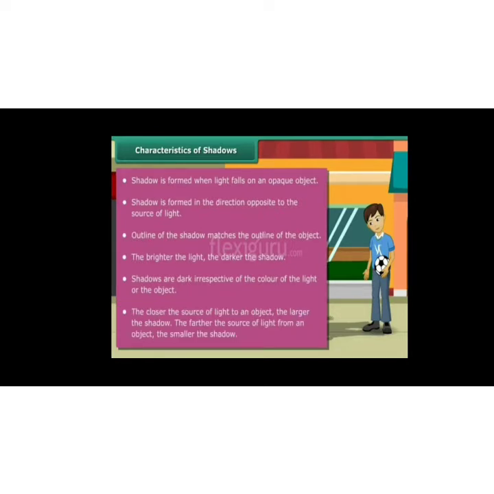The size of the shadow depends upon the distance between the light source and the object, and the distance between the object and the screen. The closer the source of light to an object, the larger the shadow. The further the source of light from an object, the smaller the shadow.